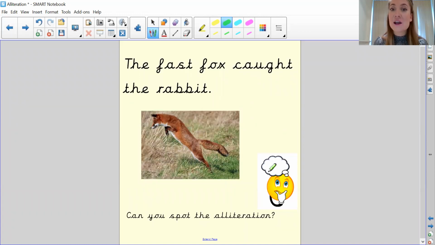The fast fox caught the rabbit. Can you spot the alliteration? Which two words begin with the same sound? You're right. Fast and fox. So you can see my alliteration there that I've used.